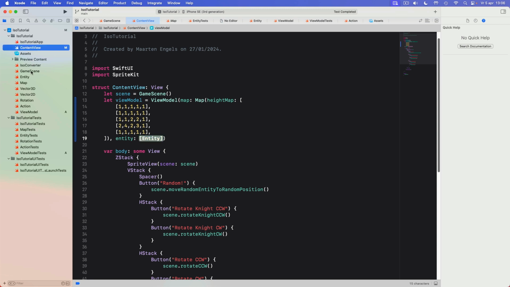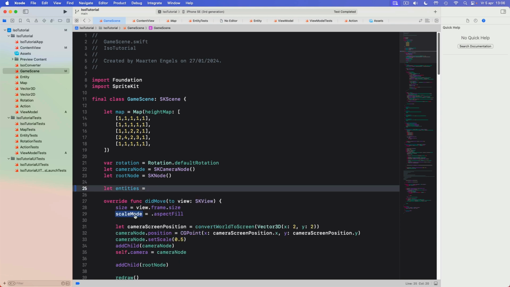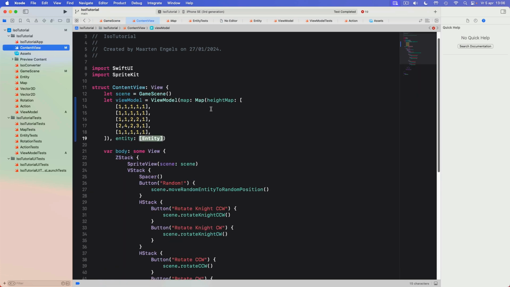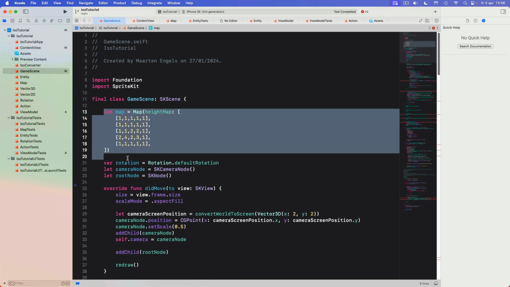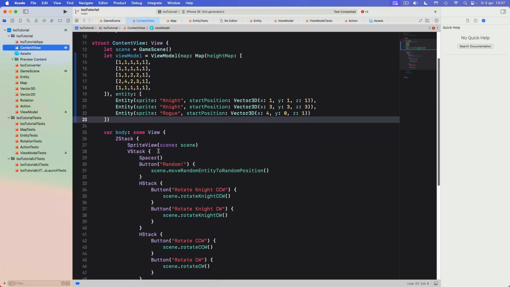And our entities we also take from our GameScene. We can actually delete them here and add them to the content view. So now we have everything in our view model, and that's associated with the content view. Meaning in our GameScene we can also get rid of the map. Let's see. So we have our content. We'll look into this in a bit.